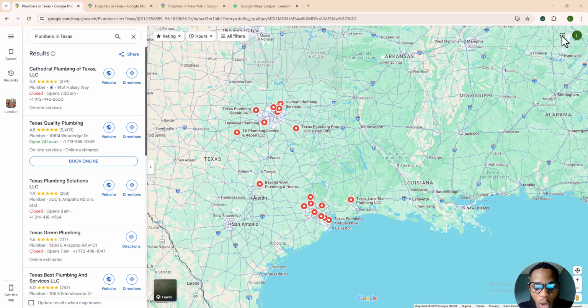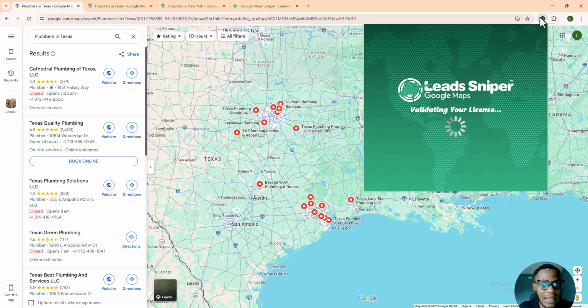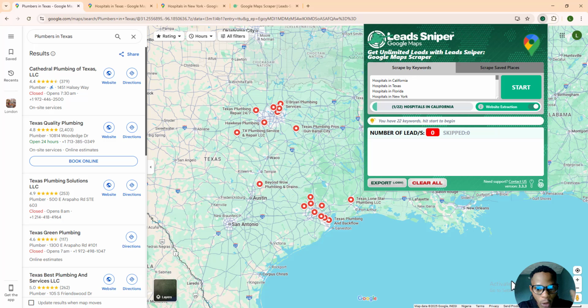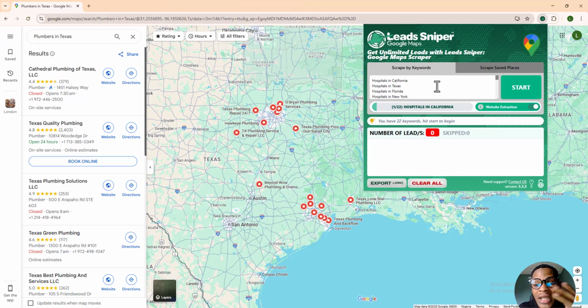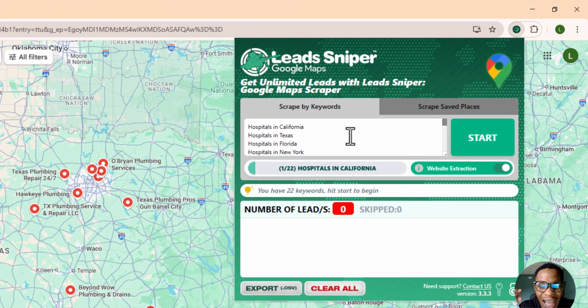So I'm going to open up my Lead Sniper Google Maps scraper right here on my screen, and you can see this is what it looks like. So the Lead Sniper Google Maps scraper tool is an extension that works on your computer browser. All right, and what you need to do from here is input the keyword you are trying to extract data from.